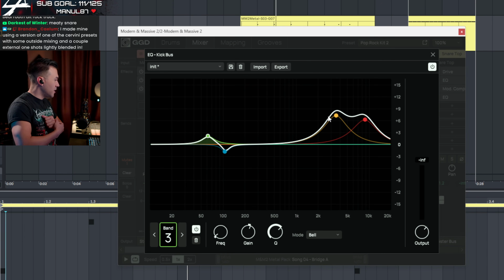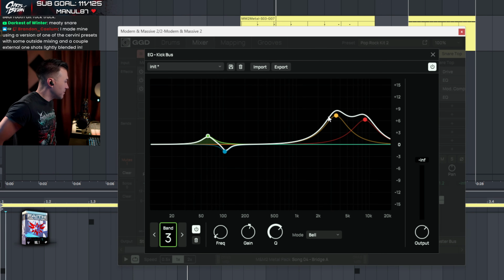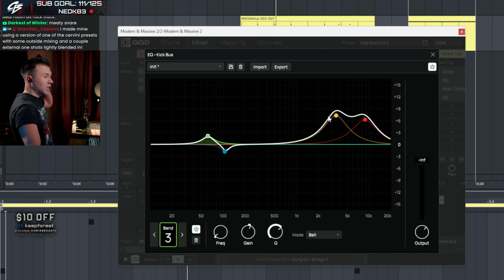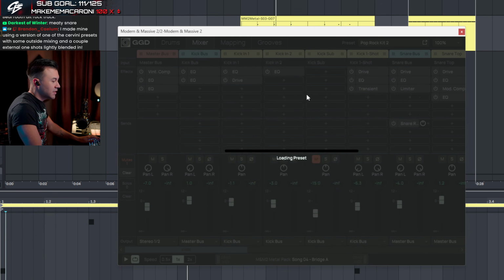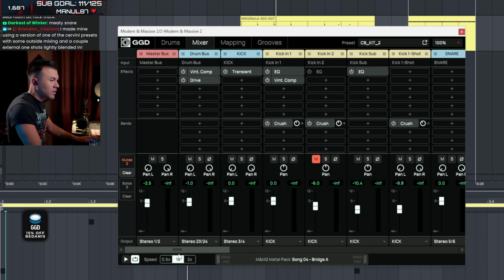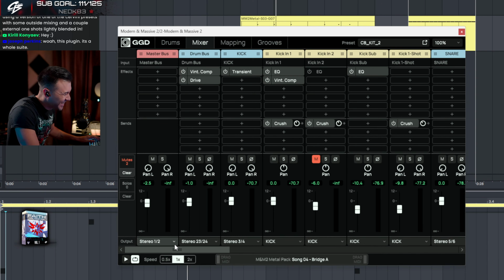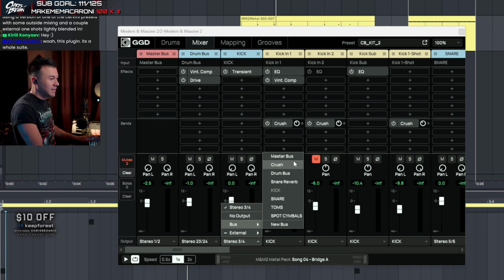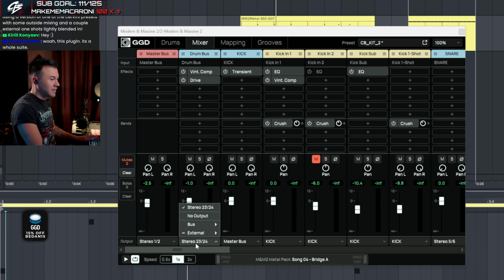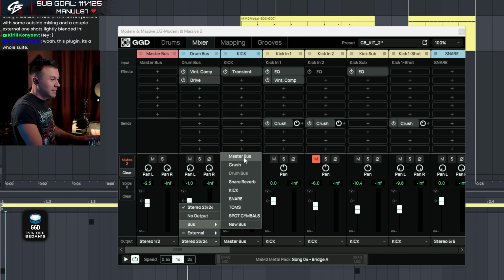I made mine using a version of one of the Cervini presets with some outside mixing and a couple external one-shots. That's about what I did. I used the Jordan Valeriat one, and then I tweaked it on mine. So like CB Kit 2, right? The one that I did, this might not be my updated one. Oh yeah, it's routed out. I have it multi-out, as you can see. So you can see kick is going here. I don't know how. Let me see if I can.